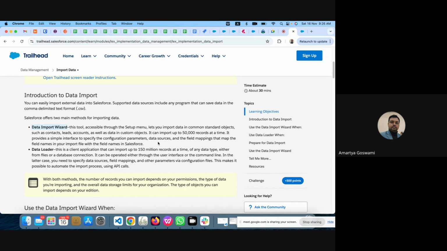Another thing: no more than 50,000 records can be uploaded using Data Import Wizard. So if I have 1 lakh records in one file and I have to use Data Import Wizard, I have to break that file into two files with 50,000 records each, and then upload. Suggestion: don't go for exactly 50,000, do something less than 50,000 when using Data Import Wizard.